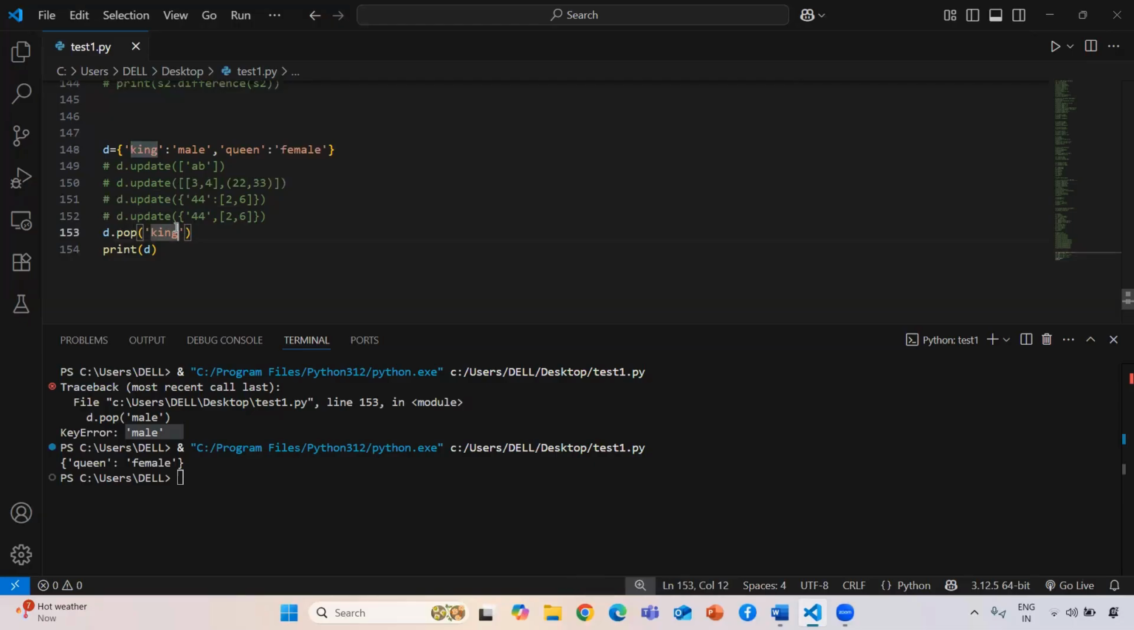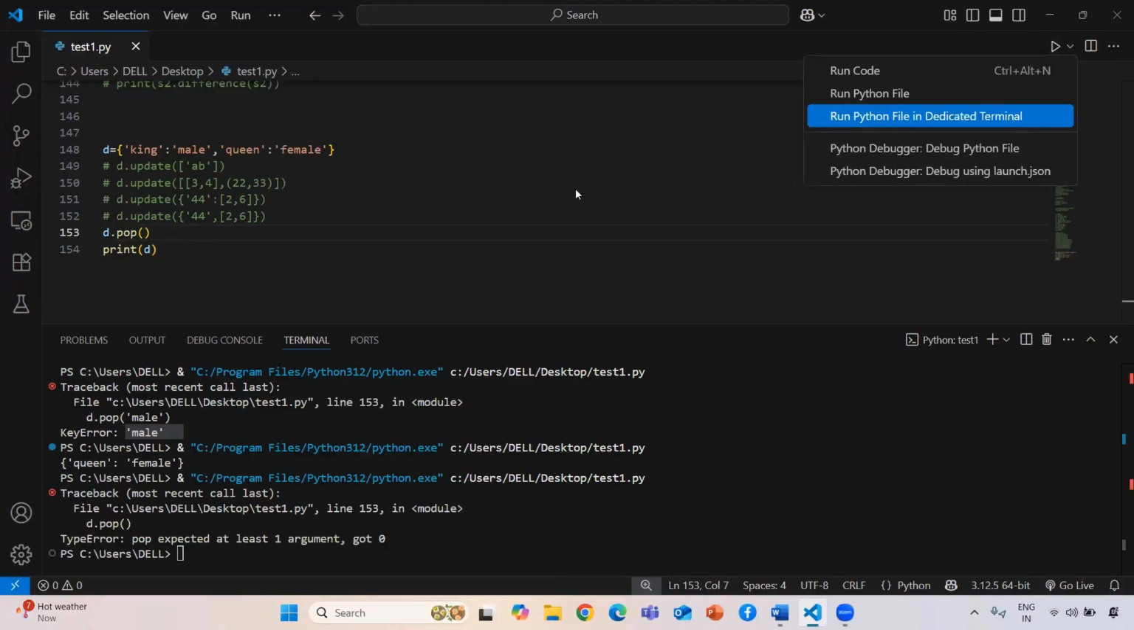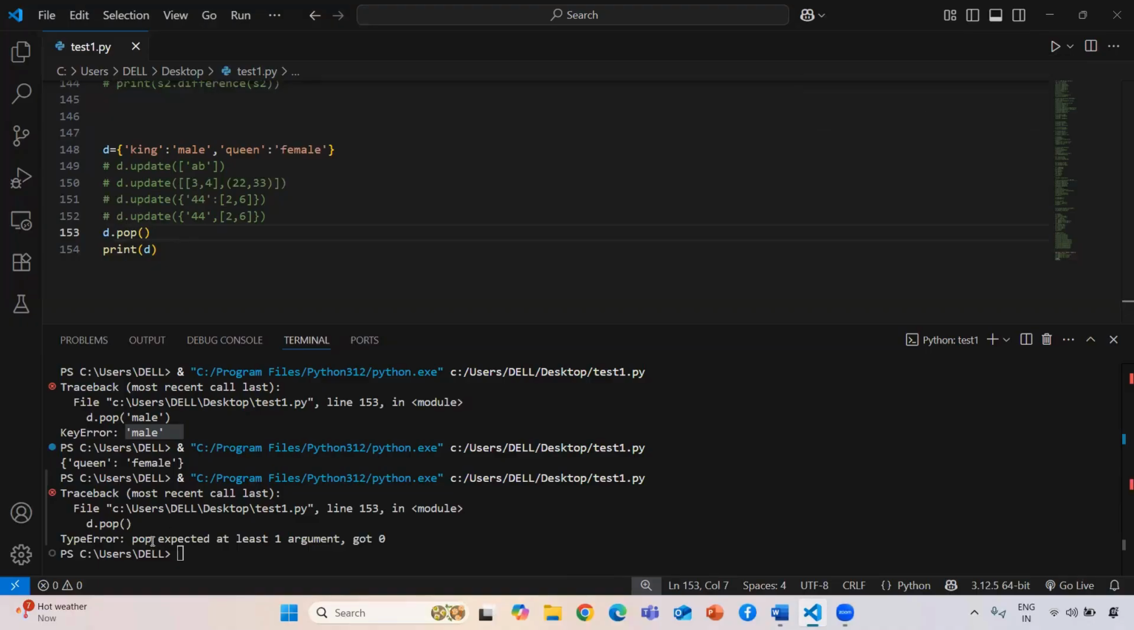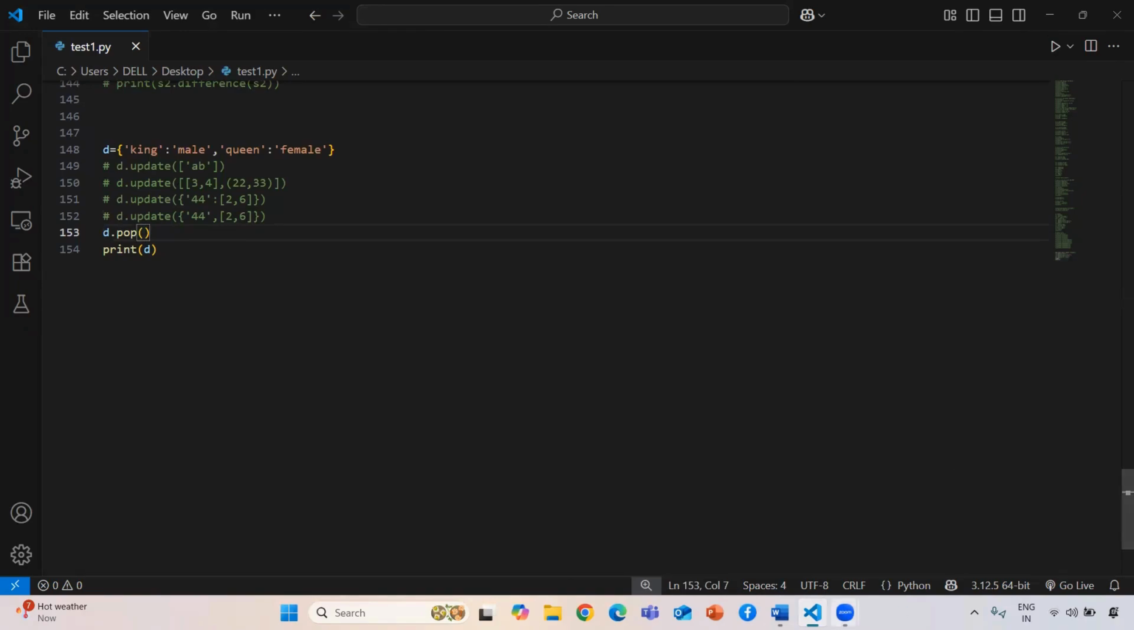If you are not passing any argument, it will tell you that the pop method takes at least one argument, but you are giving zero arguments. That's why it throws an error for this built-in method.